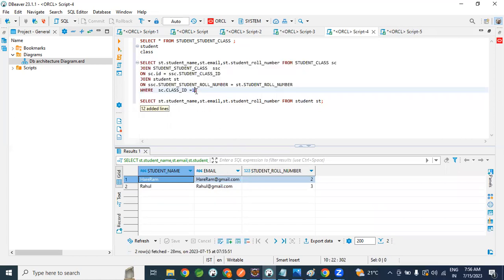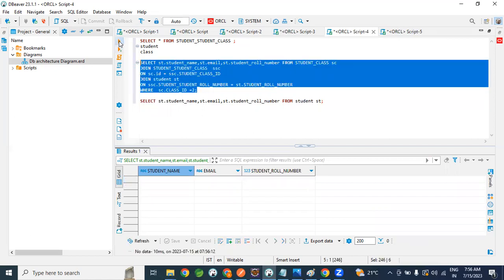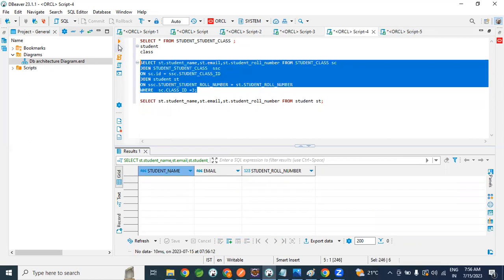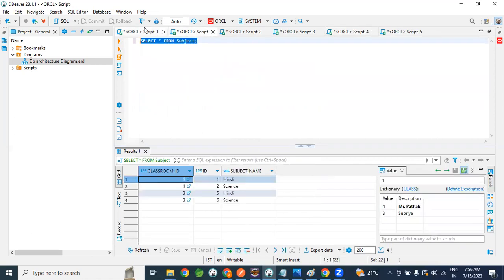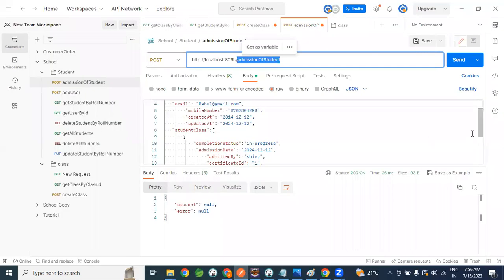Now I will pass the class ID as 2. For the second class ID, we are not having any students, so no data is coming. But let's see what happens for the third class ID. For the third class ID also we are not having any student. So let's create a student for class three. You can see that class 1 and class 3, two classes are present. So now we'll create the student for class 3.